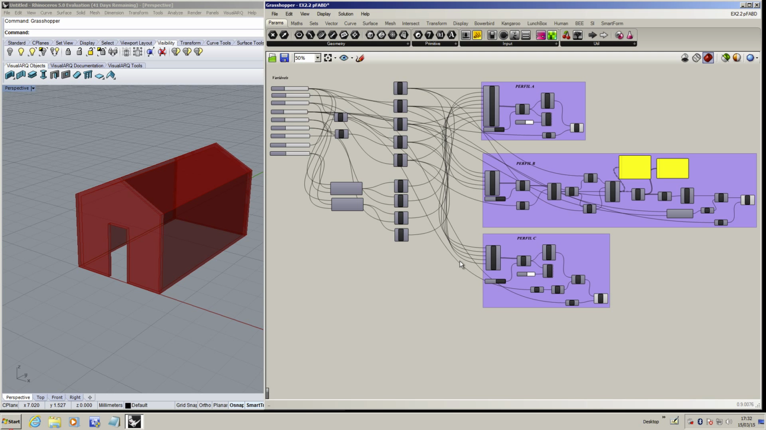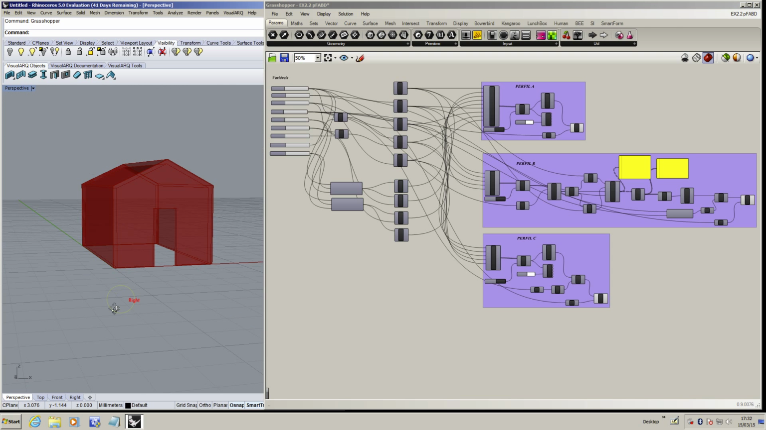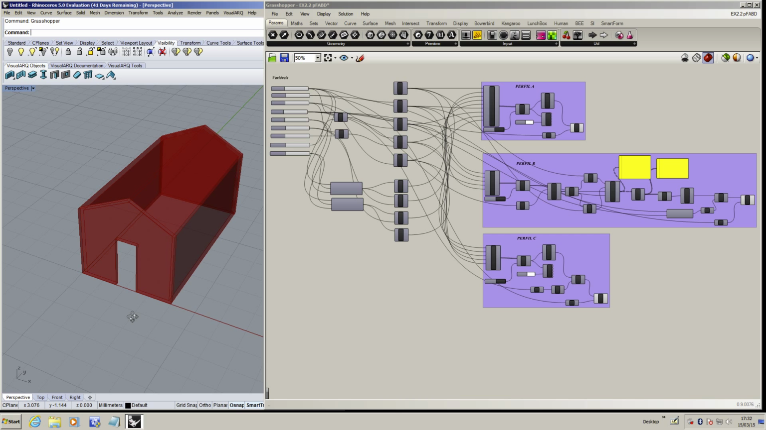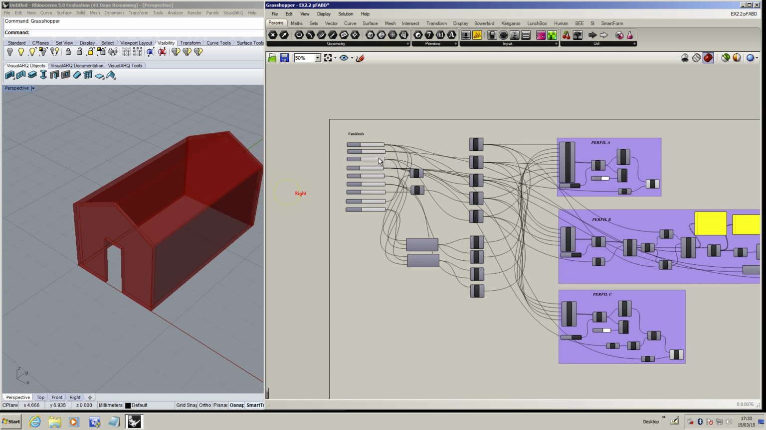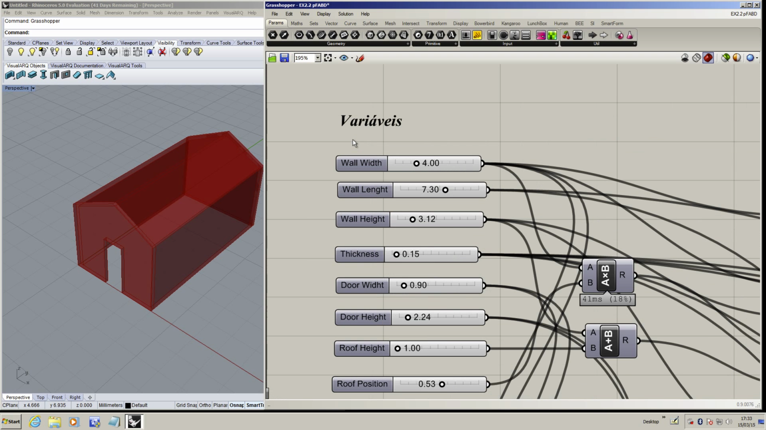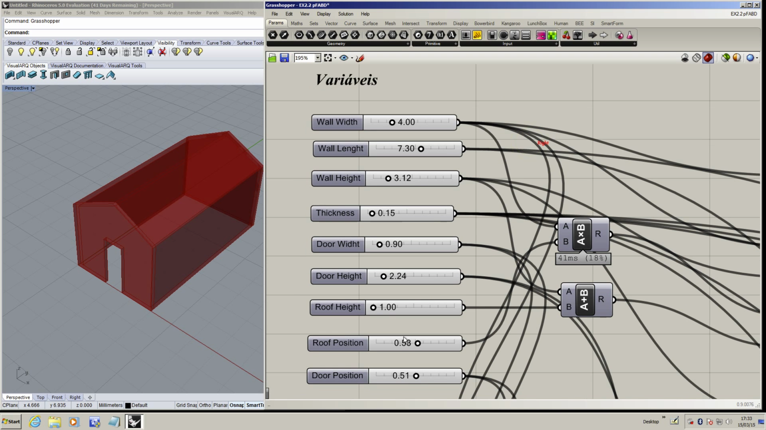Welcome back. Now we are going to start our third lesson with this house exercise. We saw in the last class that we were able to build this house, but when we look at the variables, if you, for example, change the door height, it will overpass the wall height. So we need to impose some conditions.